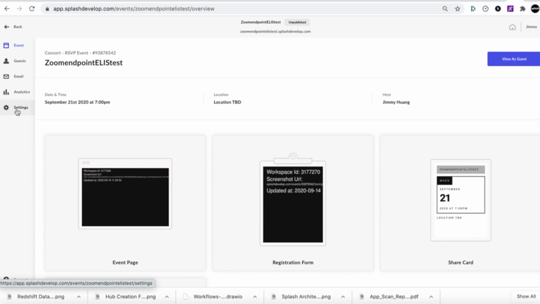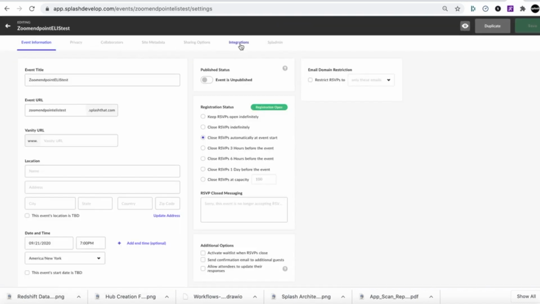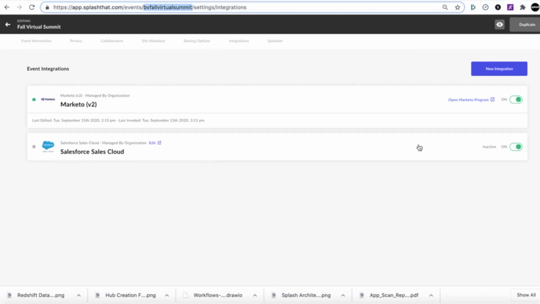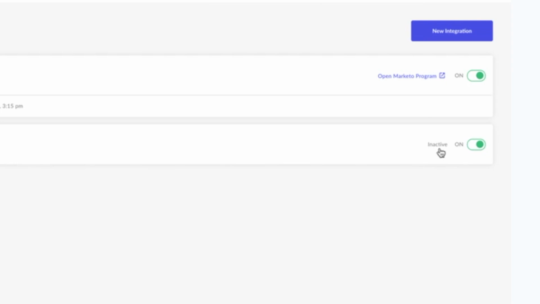With event level integrations, all you have to do is open up your new event settings, go to integrations, and you'll be able to see which integrations are activated, if they're properly connected, and view their important details. On top of that, you're able to turn off the integration for any single event without disturbing your global setup. Event level integrations are live for our integrations with Salesforce, Marketo, Zoom, and On24. Check them out, won't you?